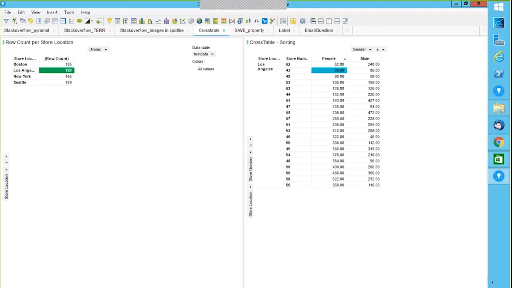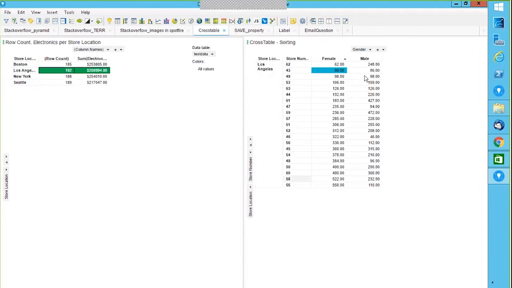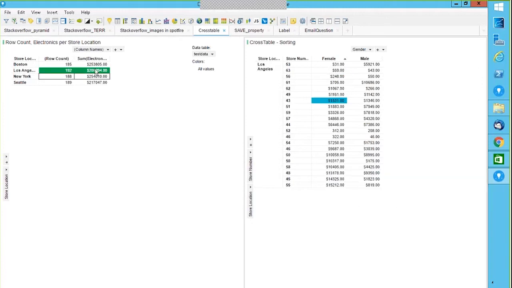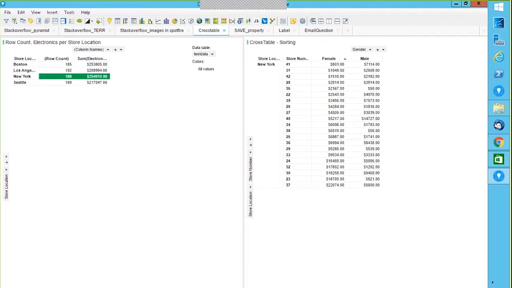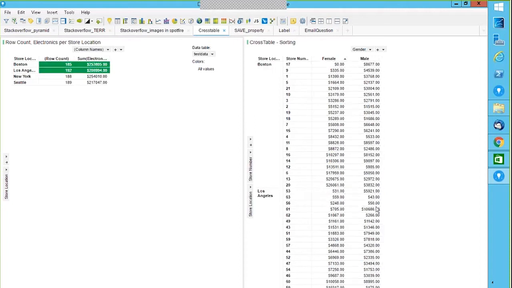So not only row count, I could have aggregate of electronics here. And here also I could have not only a store number, it could be electronics at each store level. So I'm looking at the aggregate here and then I'm picking up the maximum and then I'm seeing the next level. Maybe I want to see both of them. So I mark both of them and I see Los Angeles and Boston together by store level. So this could be top level aggregations.